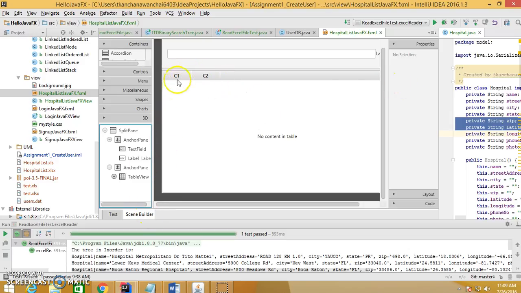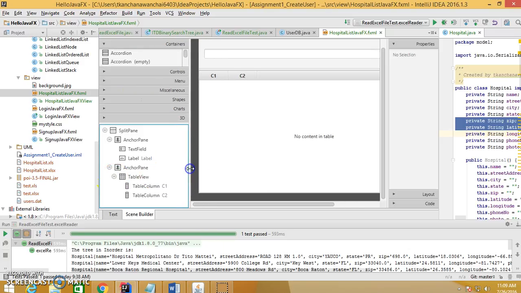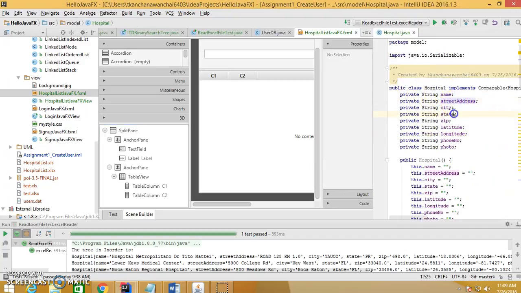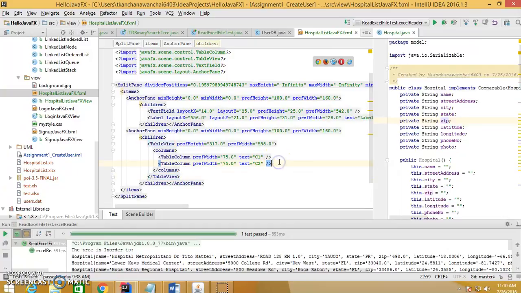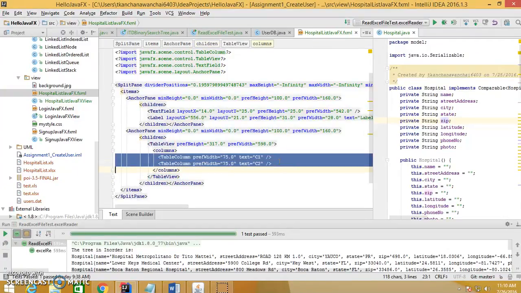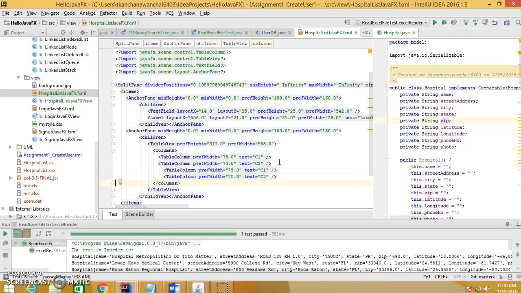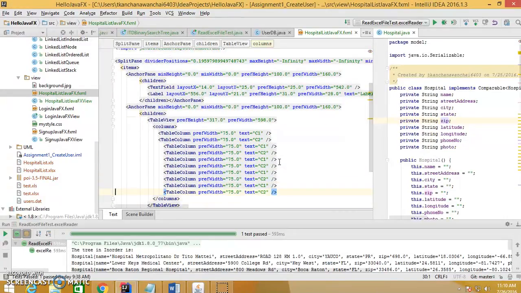Now we need to add all the columns, right? Table view has two columns. How many columns we have depends on the hospital. 1, 2, 3, 4, 5, 6, 7, 8, 9. So we need 9 columns because we have 9 fields. So we pretty much can do the same here. So just switch to this, 4, 6, 8, 10. So delete 1, that's 9. Now we can just do the changing of the text.